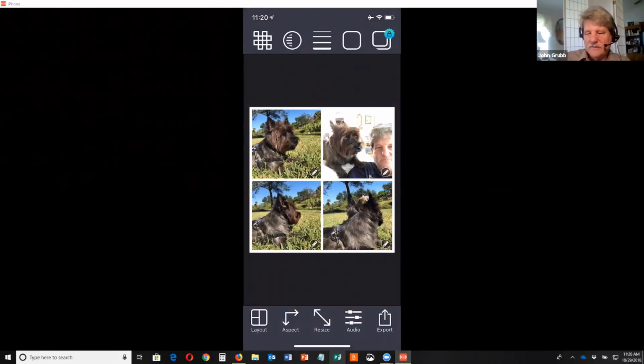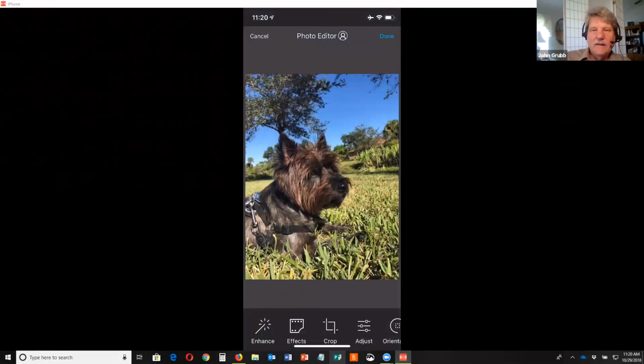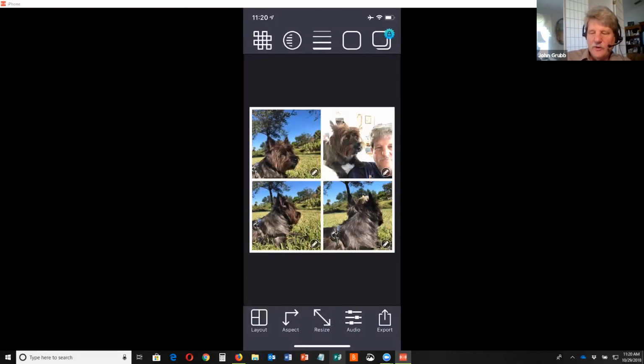And there it is. Now, if you look on the blocks, you can see that there's a little pen on each one of those. If I decided that I needed to go back to the editor, I can click on that pencil and it brings me back to edit that particular photo. All right, so now I've got these 4 photos.